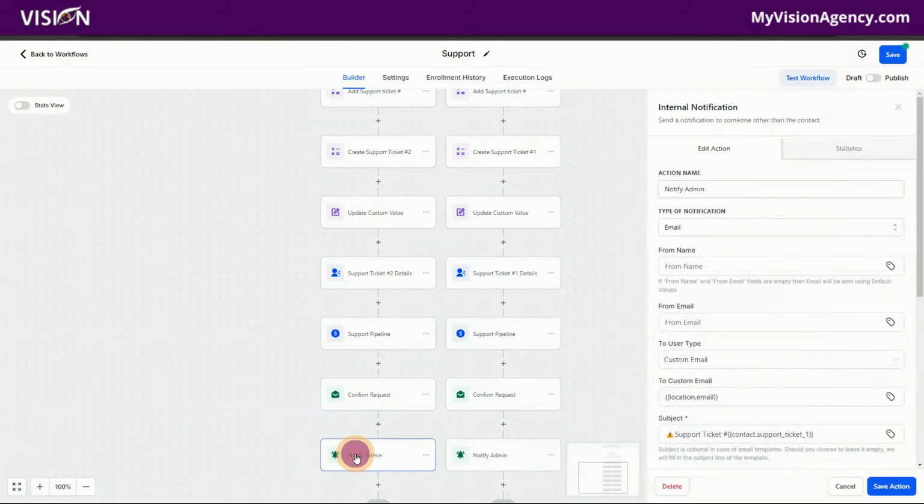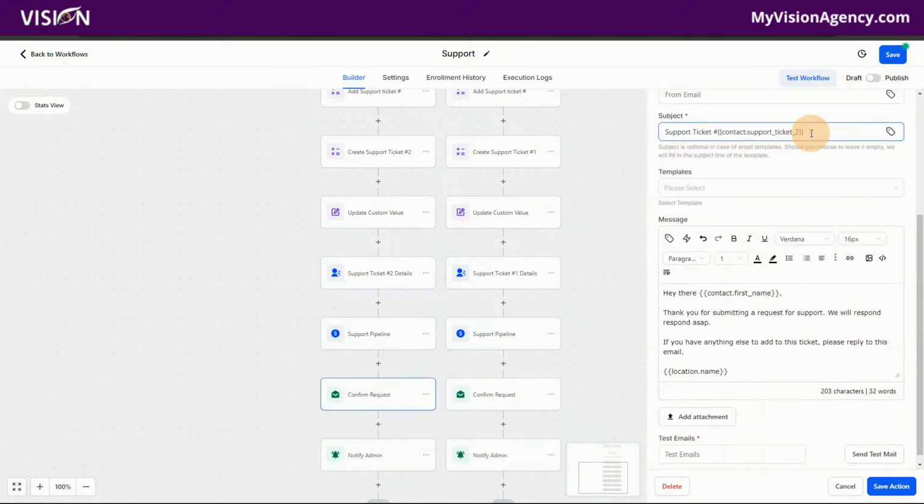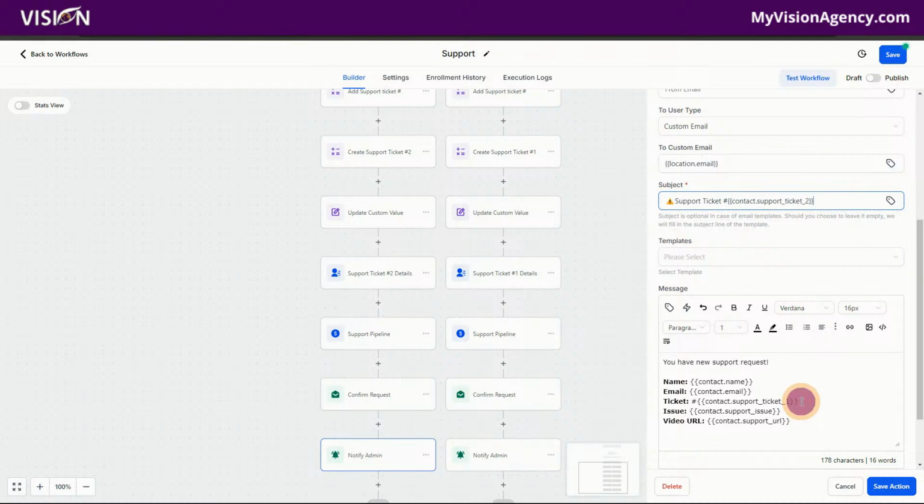And now down here, we can choose the notify admin. And again, we want to do support ticket number one, but just a little hack here. Let's just copy this here. Copy. Let's take this back here and let's just override. There we go. And then now we see support ticket here again. And now we see contact support issue and contact support URL. Okay, so it's just going to pull in that data.